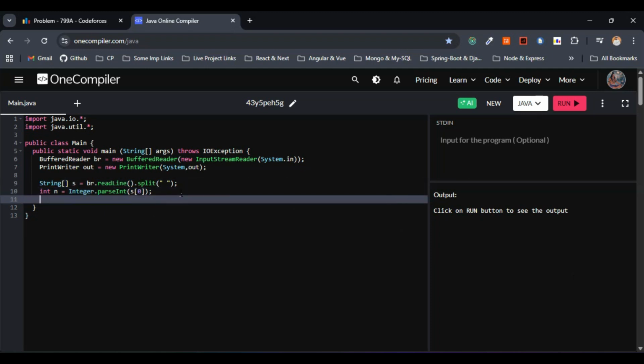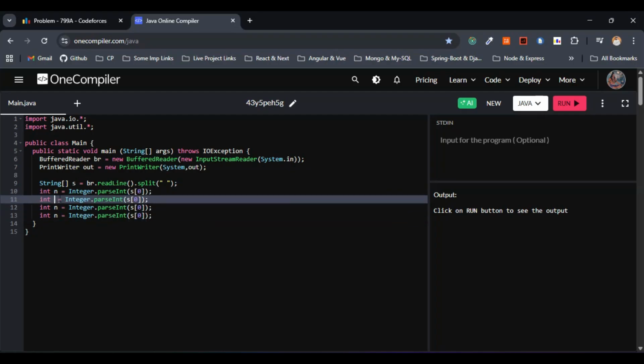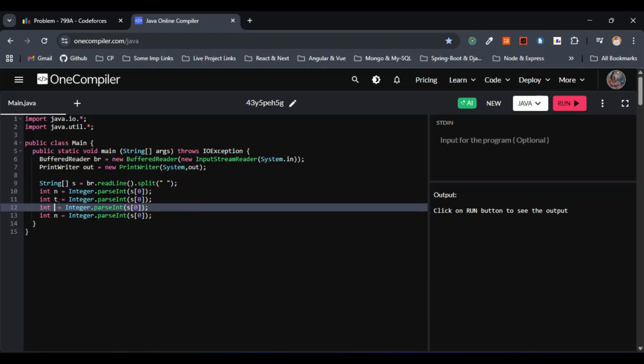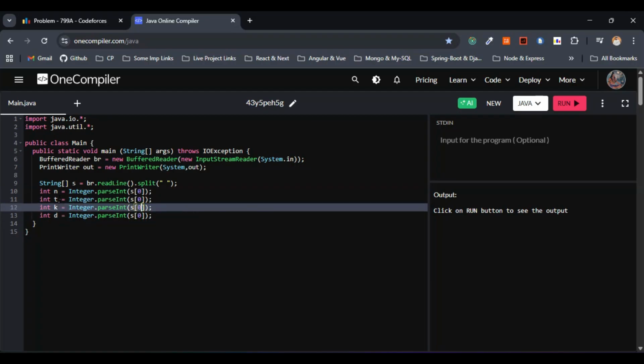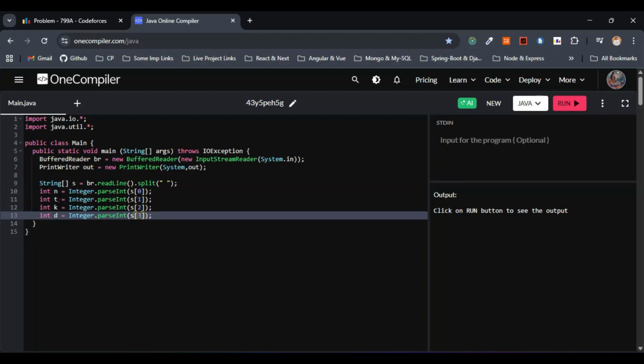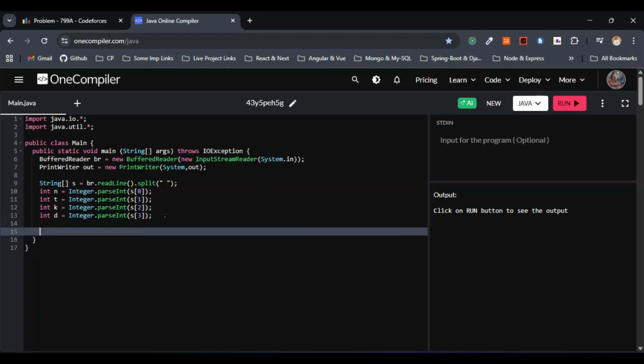Let me copy this one and make the necessary changes. We have 4 here. So this one would be n, this one will be t, this one will be k, and this one will be d, right? This is fine. Integer.parseInt of this one will be 1, this one will be 2, this one will be 3. Now we have the number of cakes needed, minutes per batch per oven, cakes produced per batch, and minutes to build the second oven.